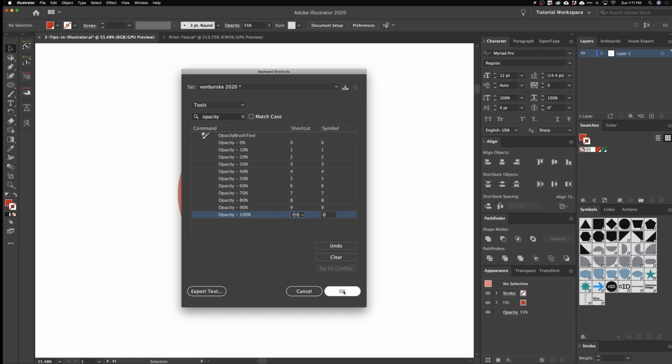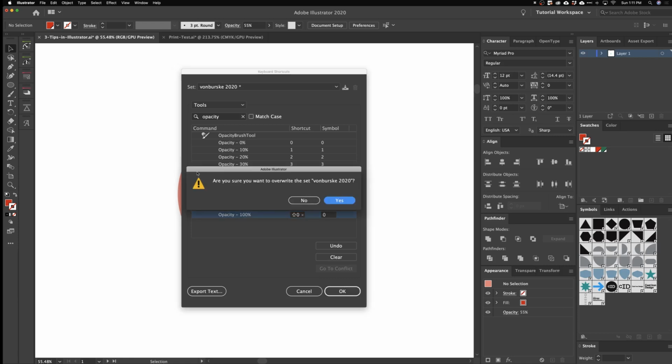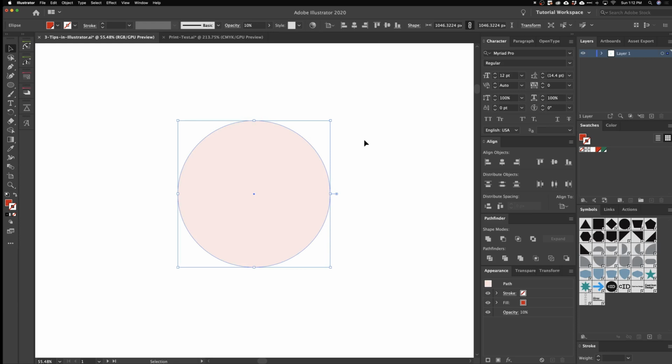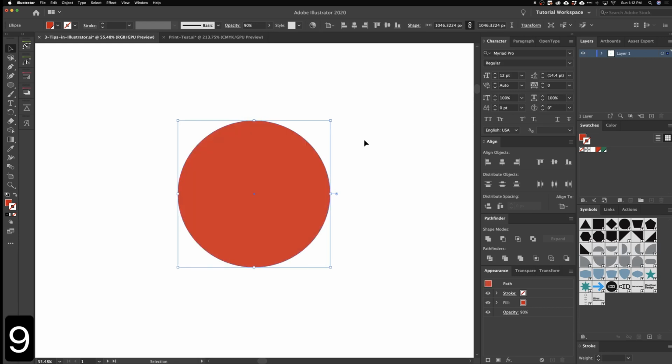Go ahead and hit OK when you've typed all those in. It's going to ask you to overwrite your set or possibly create a set. Hit yes. And now, when I select this shape, if I hit 1 on my keyboard, it goes to 10% opacity, 5, 50%, 9, 90%, and so on and so forth.